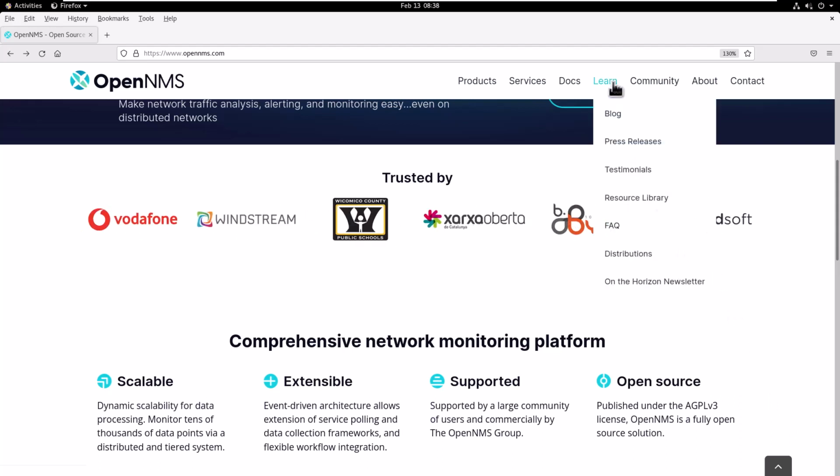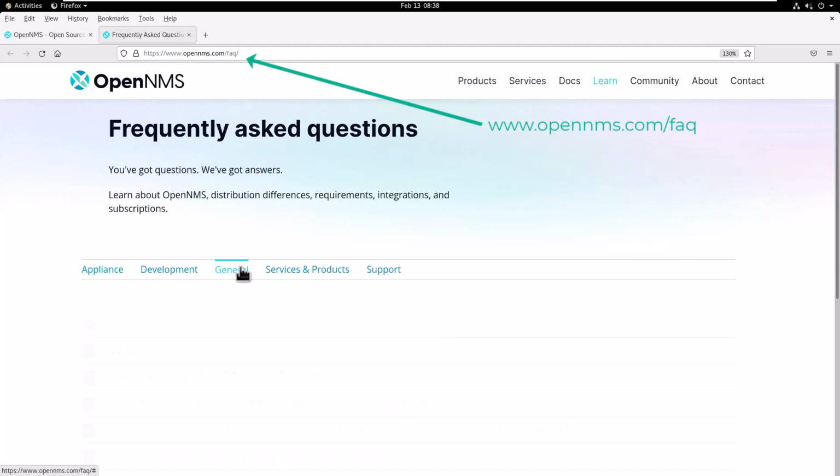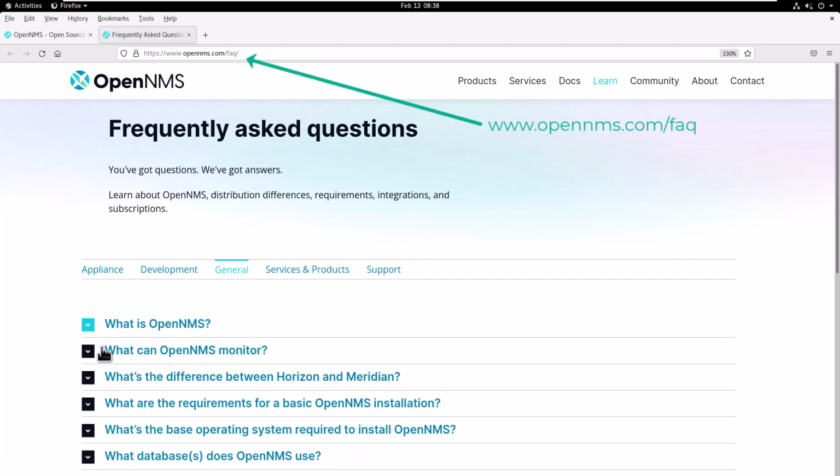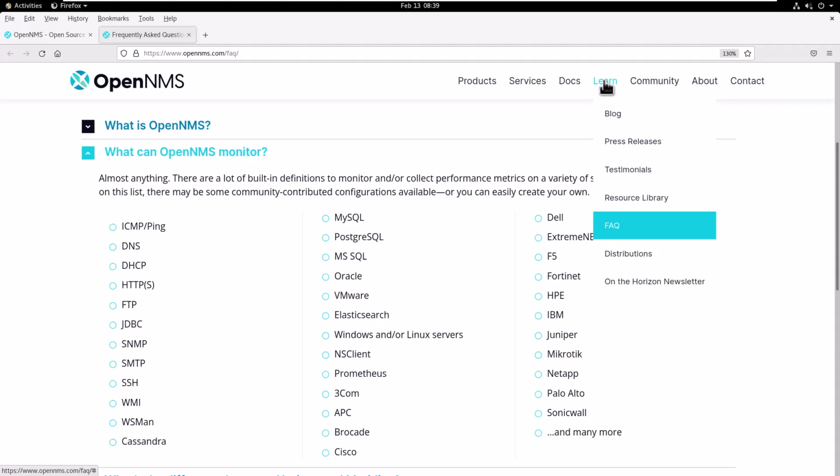Take a look at some of the links available on the OpenNMS homepage, beginning with the FAQ and focusing on general topics. If you are wondering what OpenNMS can monitor, take a look at this list. This list is not exhaustive. The key line is, if your device is not on this list, there may be some community-contributed configurations available, or you can easily create your own. This will be demonstrated in short order.